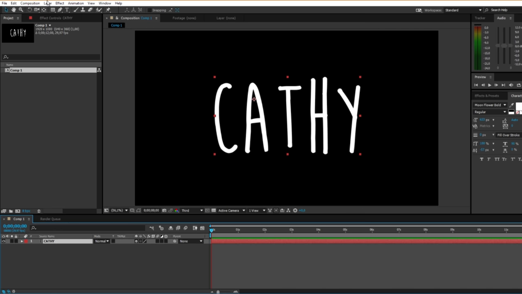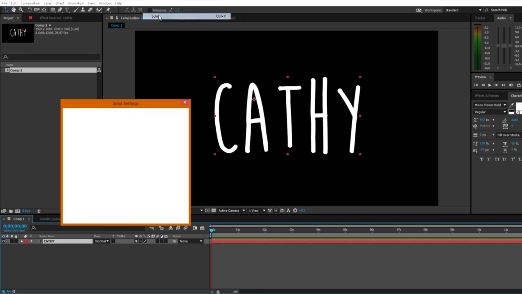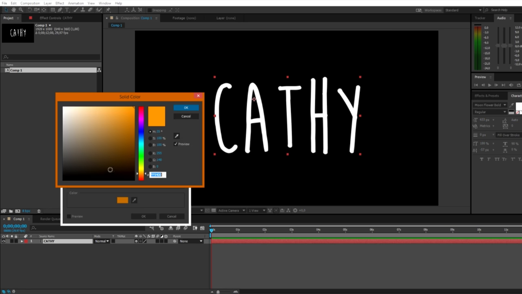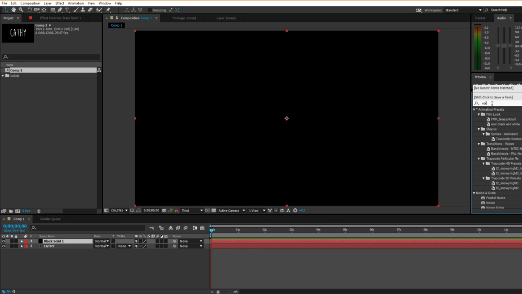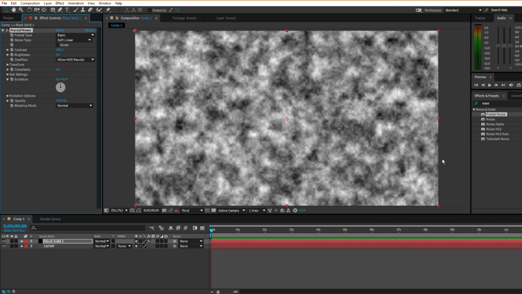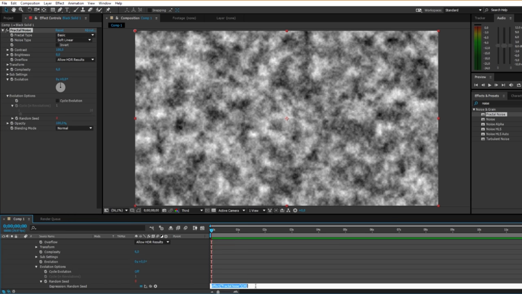Now create a new solid by clicking layer, new solid. It doesn't matter which color. And then type into your effects noise, fractal noise, and drag it on here. Now we go to the evolution options and open that. And hold alt and click on the stopwatch of the random seed. Down below here, delete everything and write time, then the star and 10, and hit enter.